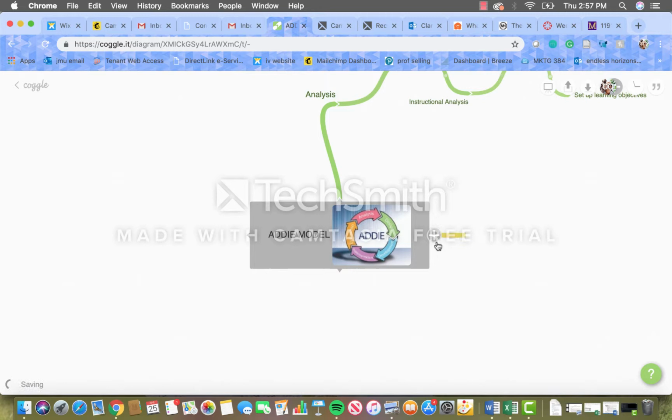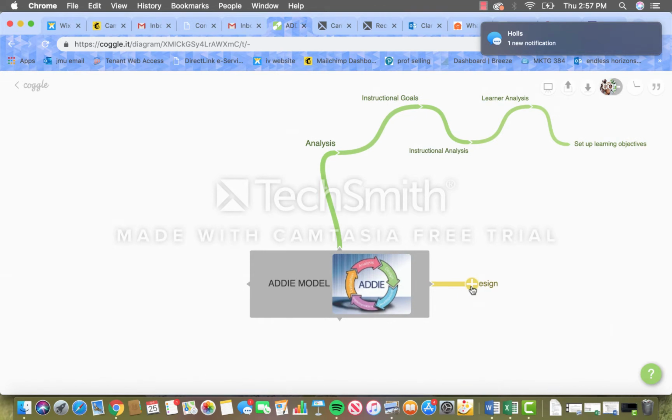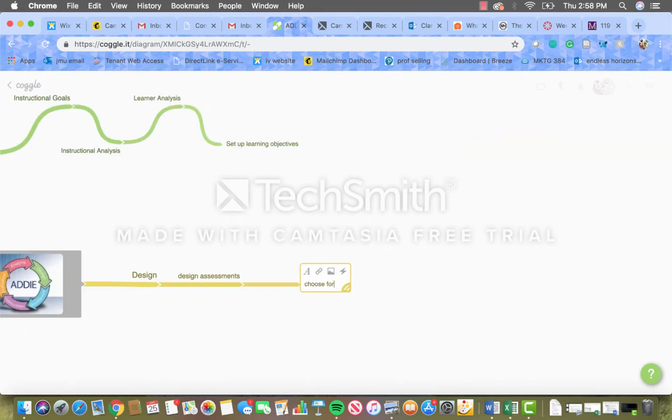So that's the first one. The second one is design, and you can see that it's changing colors with each new branch, which is really helpful. You can also make the branches longer or shorter, but this is really nice for just visually appealing to the eye. And then I'm going to create a branch off of this, which is design assessments. Enter, branch off of this, choose format or medium, enter, and last one, choose strategy. So I'm going to move these around so you can see them more clearly.